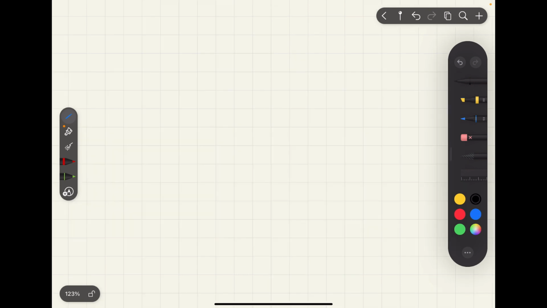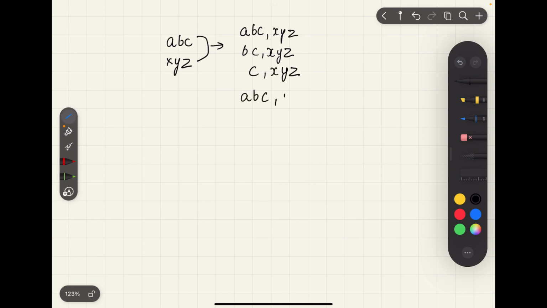So let's talk about the time complexity. For memoization, let's take an example. So we had strings ABC and XYZ. For these two strings, what are the different subproblems that we would have to solve? The different subproblems would be ABC, XYZ; BC, XYZ; C, XYZ; then ABC, YZ; BC, YZ; and CYZ; and lastly ABCZ, BCZ, and CZ. So these are the different subproblems that we have to solve.